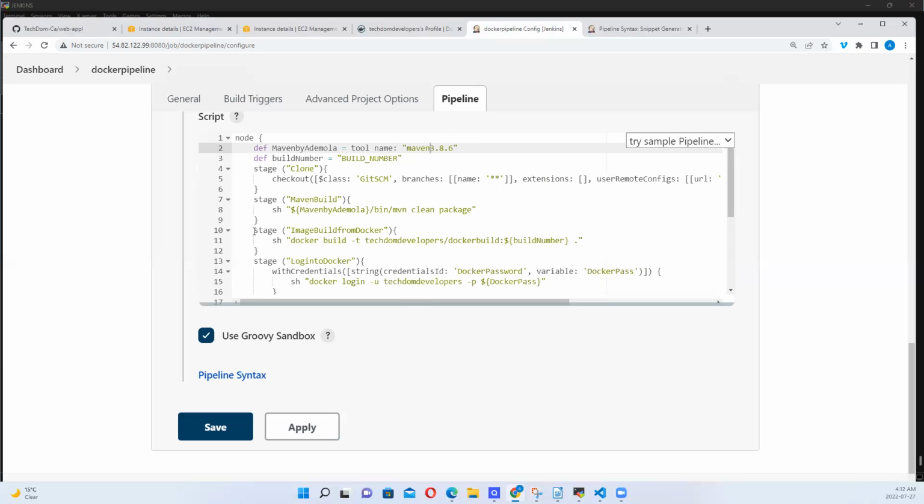So the next step is to build from Docker. So we run this command, docker build -t, the Tech Dump developers docker build, that's the name of the build. Then build number. We don't want to be specifying version names and all of that. We want the build number to be the version name. So we came here and defined the build number as BUILD_NUMBER, which is a system defined variable.